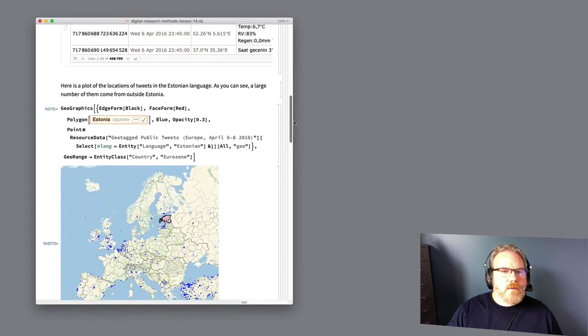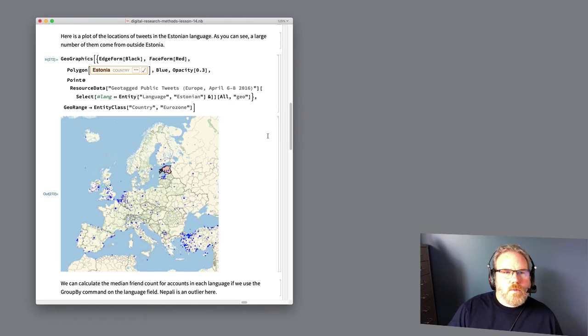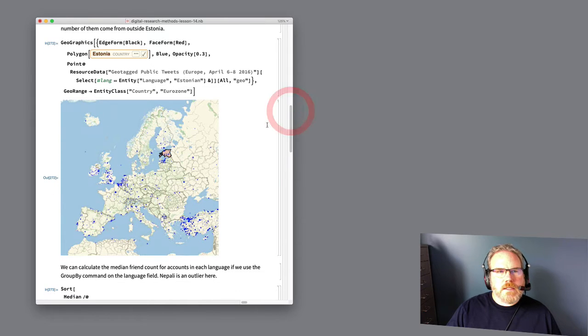In this next expression, we search for the location of tweets in the Estonian language. As you can see, Estonia is a little Baltic country there, where Estonian is spoken as a native language. But a lot of the tweets in Estonian actually come from many other places in Europe. This is using the geographics command, and we're doing a select statement on our resource data to pull out geocoded tweets that are in the language Estonian.